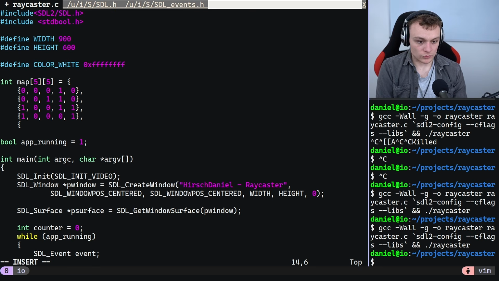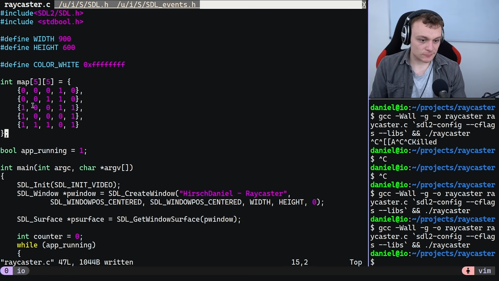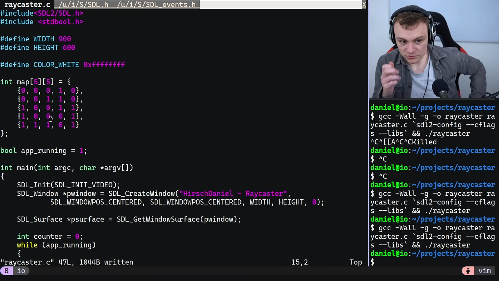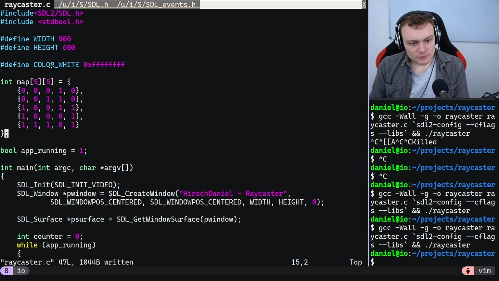And then one last row. This can be a wall. This can be a wall. This can be a wall. This is no wall, and this is a wall. I think it's fine. For a start, looks okay to me. And then somewhere in the middle here, the user will stand. The player will be put onto the map. Okay. So this is now the map.